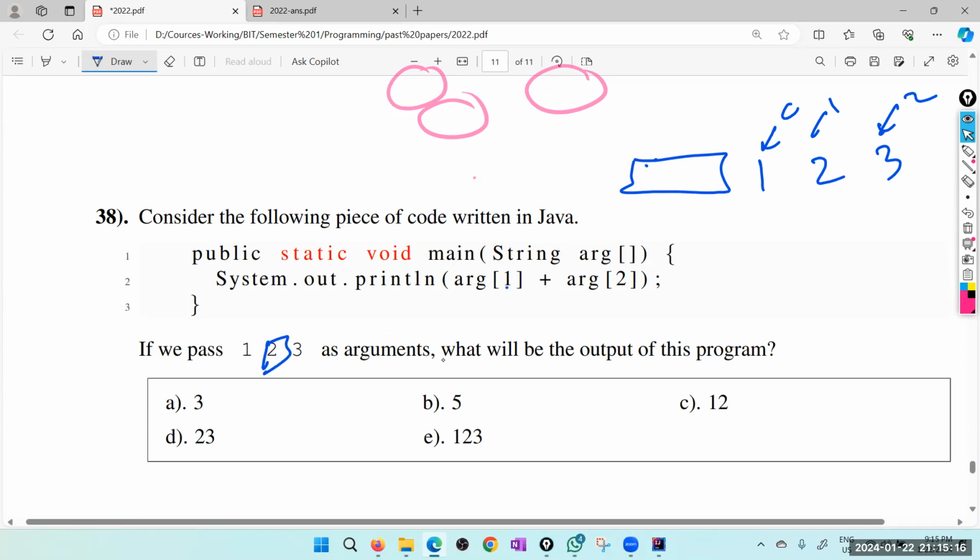But this is a string. Remember, we are expecting a string. So therefore, even though you just say 2, it's a 2 string. String 2. Then this will be the string 3. So therefore, it will be concatenation. Output will be 2, 3. Because remember, this is a string.